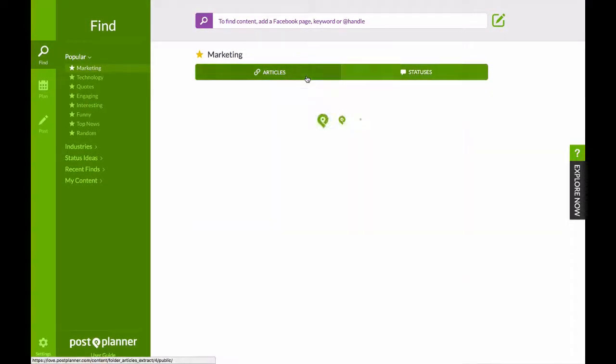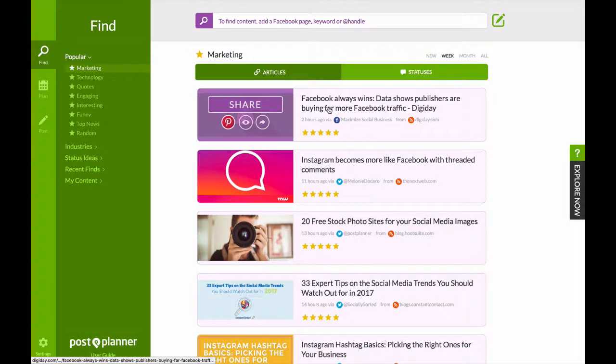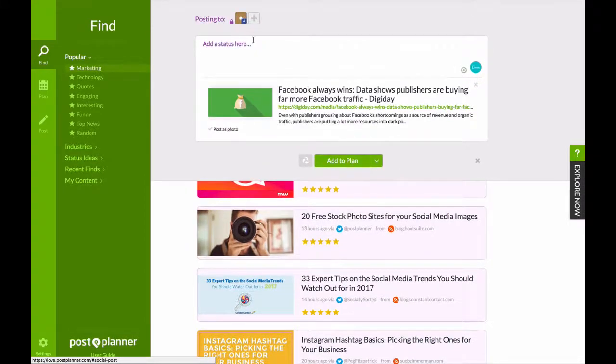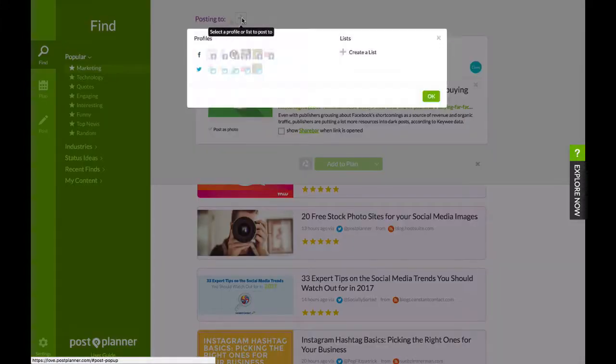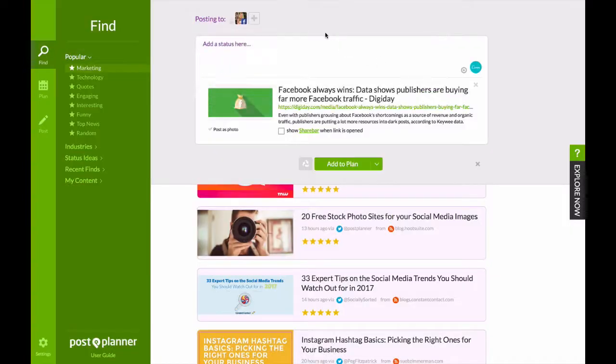And what you do is, if you want to select an article, you're going to see when you scroll over it, there is the option to share it. So you can go ahead and select share. Once you click share, then you have the ability to share it on that specific profile that you choose. Now, if you wanted to add it to your Facebook and your Twitter, you would just select the plus and then go ahead and add the Twitter profile in there as well. So you can add your own little comments.